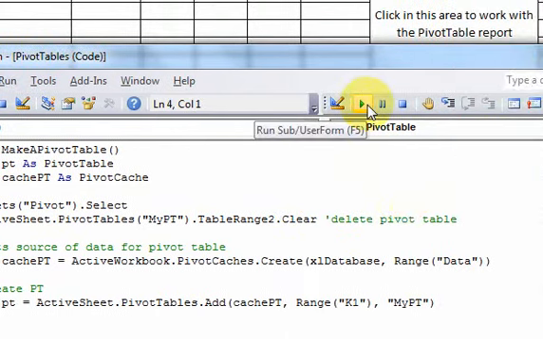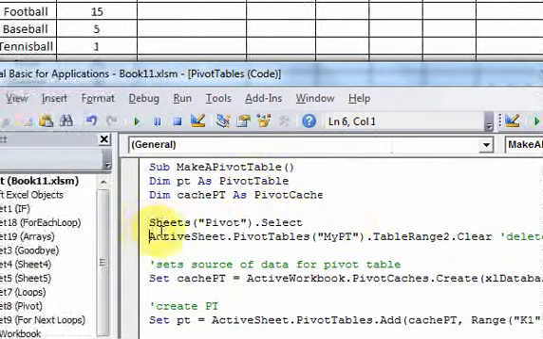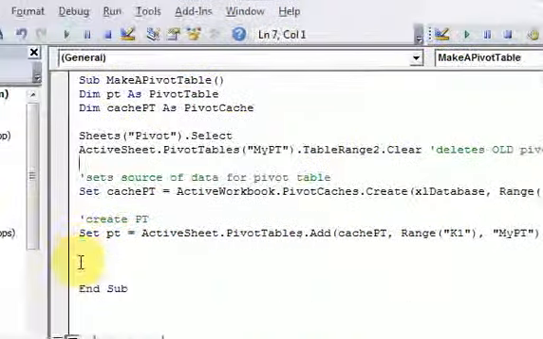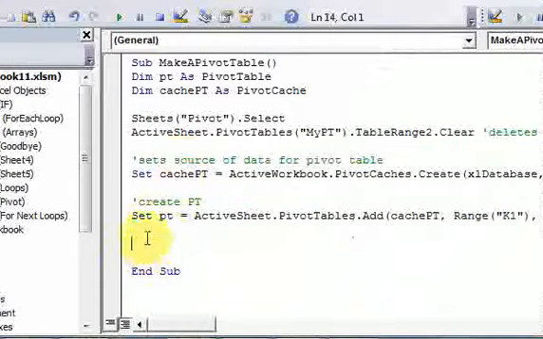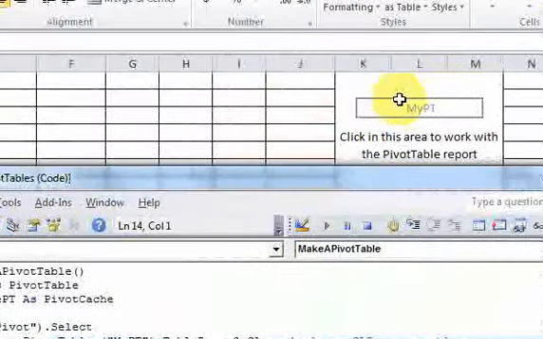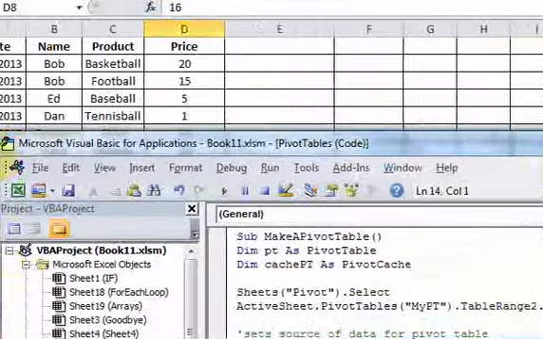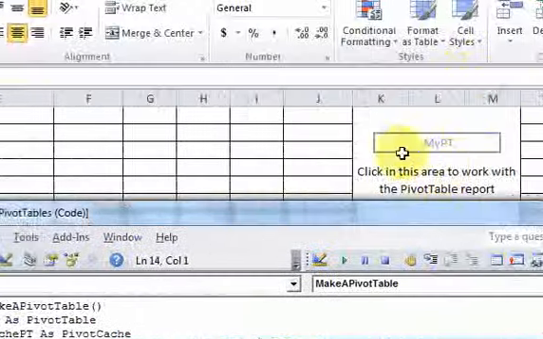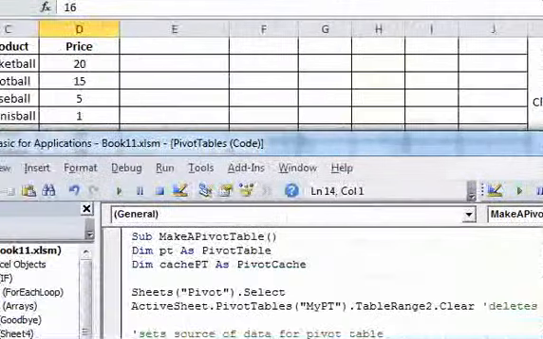Now I can run this and it keeps running. You see that? I don't get an error because when I run it, I delete the old pivot table. This deletes the old pivot table, then I can create a new one here. The reason you're doing this is because if you get 100 more rows, you want to delete the old pivot table and update it with the new data.